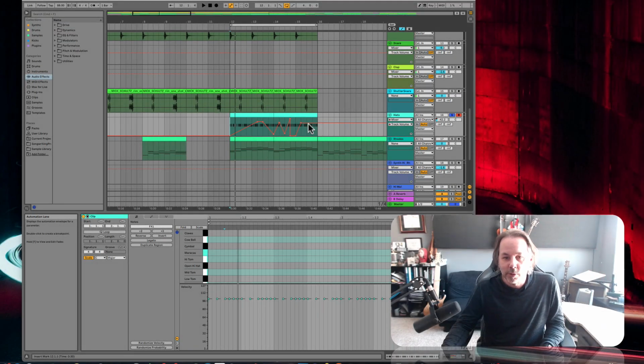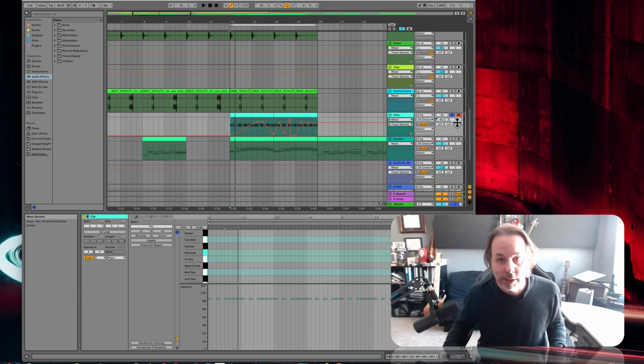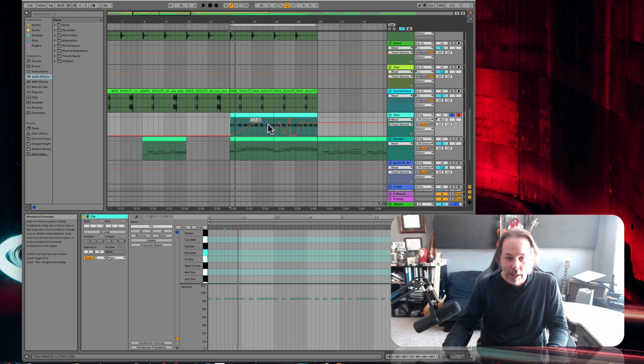Okay, so I've got volume automation here. Let's do our panning, which is this right here. Remember, panning is the left and right balance of our sound. If we automate our panning, we can swoosh our sound all over the place, right?